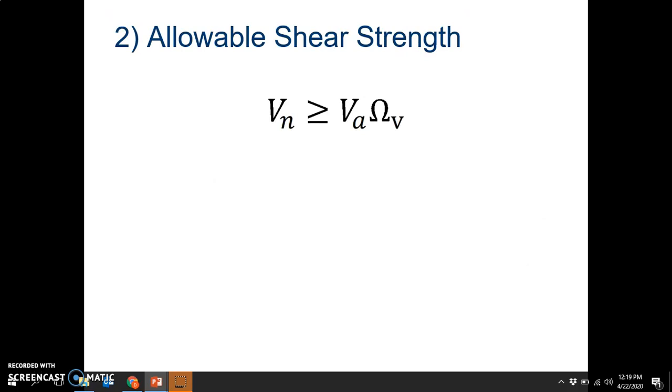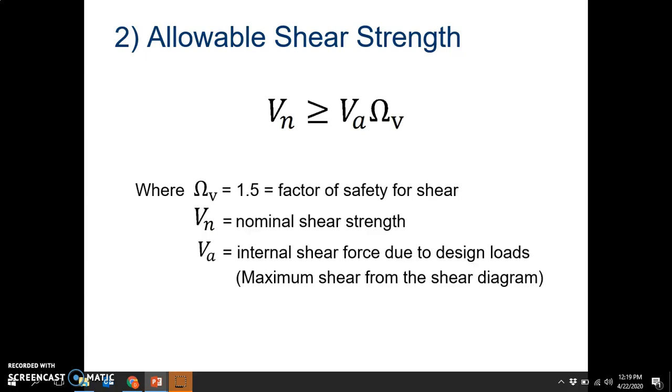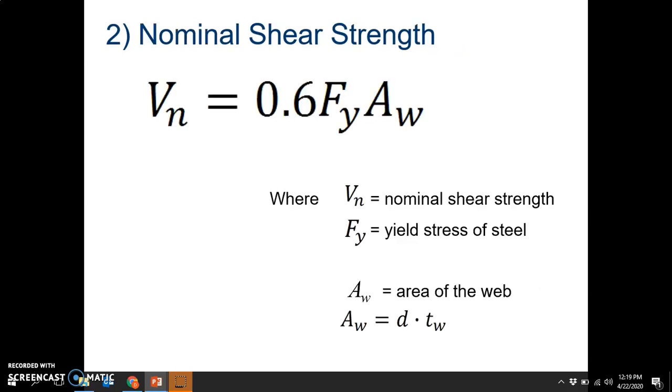The actual shear that we're going to be applying to this beam is the max shear multiplied by our factor of safety, which is going to be 1.5 this time. So we take our max shear multiplied by 1.5, and we put that number off to the side. Then we check what our shear strength is based on the beam that we chose in the last step. The formula for that is 0.6 multiplied by the yield stress multiplied by the area of the web.